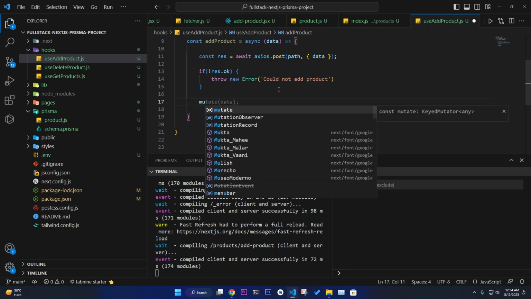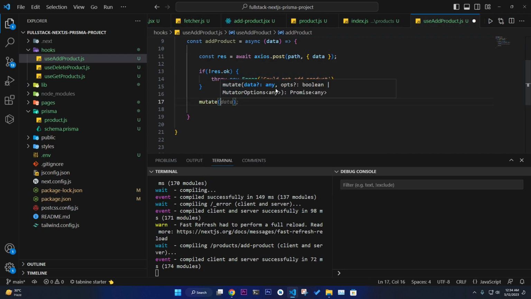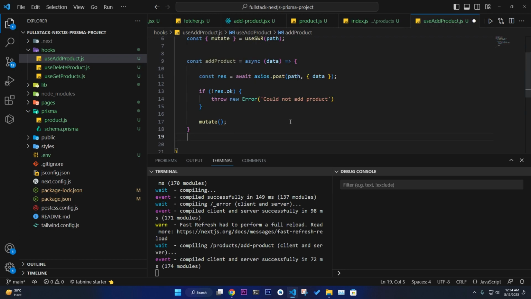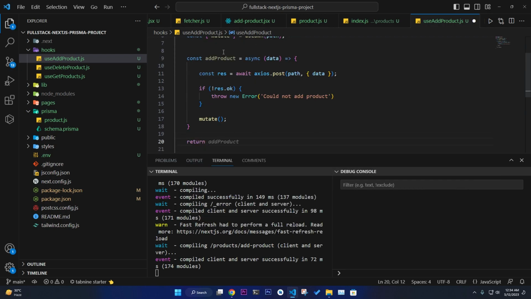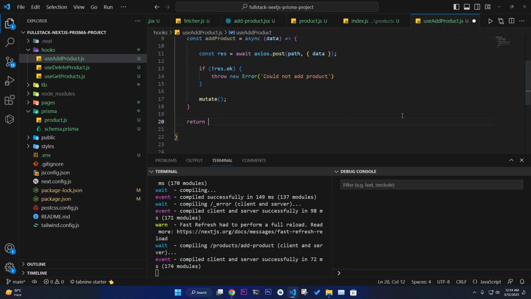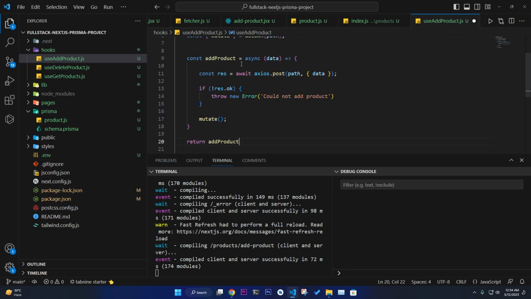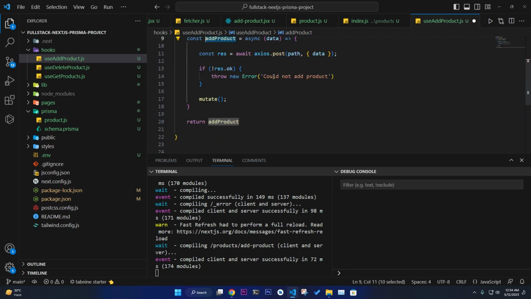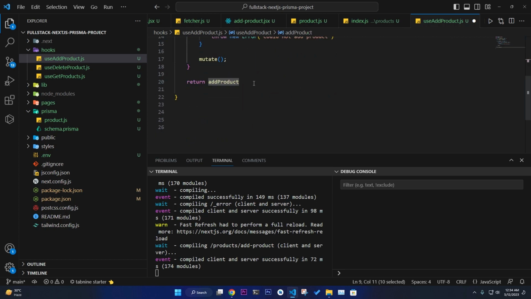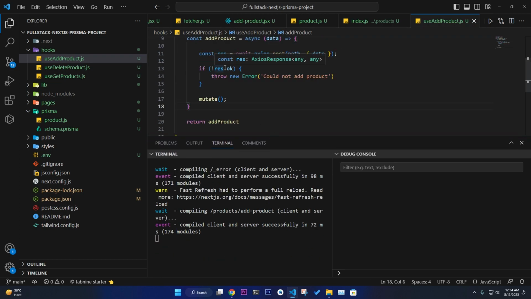And you need to import this mutate. Okay, we just call it mutate, and you need to return this because we need to use it in some other places in our client component. So you need to return add product, but you cannot call it here. If you call it, it will just trigger here, but we don't need to do that. We will trigger it in another place. So now everything is done properly.